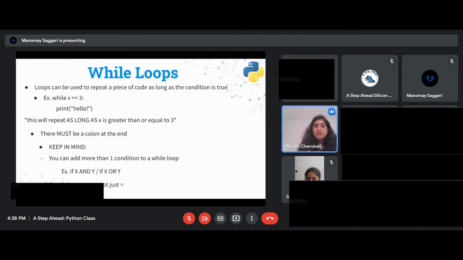So basically what this does is there's going to be a variable called x and it's going to have a value. And as long as x is either greater than 3 or equal to 3, the system is going to keep printing hello. So sometimes the loop might run infinitely if, let's just say x is constantly 4, and it's always going to be greater than 3, so it's just going to keep printing hello.